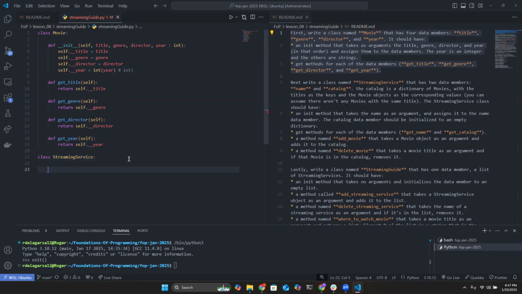So let's go ahead and define our streaming service. Actually, let's try the movie out first. If you ever define a class or something and you don't want to get an error without deleting everything else, if you're not complete, just put pass, and it'll get rid of that error. It'll just ignore it all. But let's go ahead and create a movie.